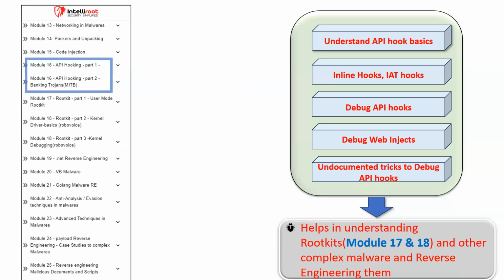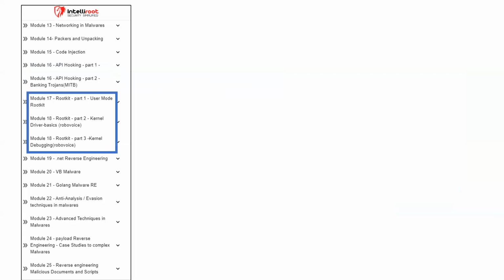So if you understand this module, you can debug some complex malwares, and the knowledge gained from this module would also be useful in the later modules like the rootkit modules, which are module 17 and module 18.